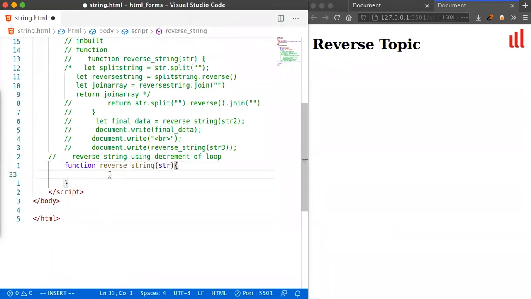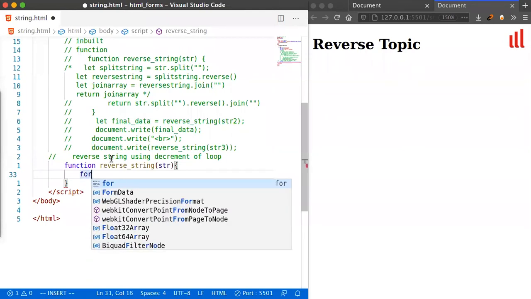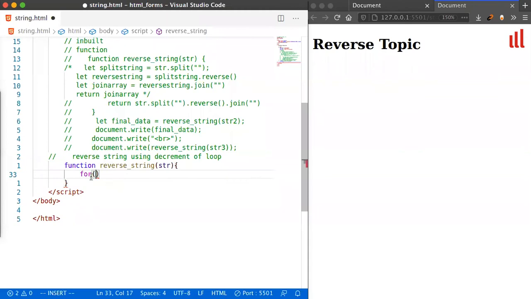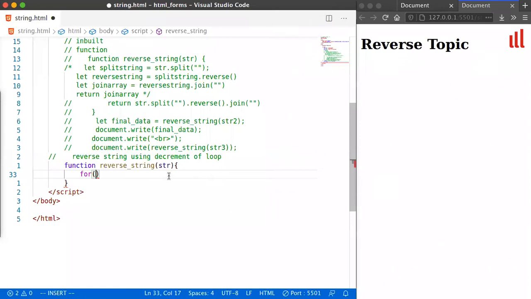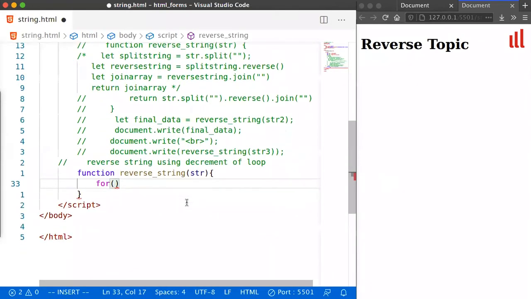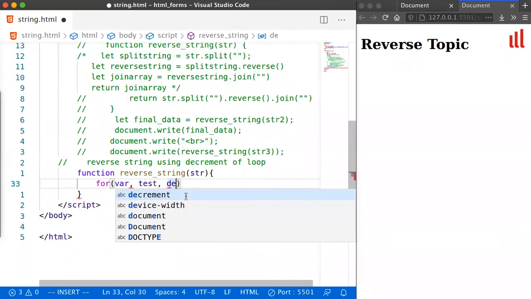And here you have to create a loop. Which type of loop do you have to create? First of all, let's suppose you have to create a new string as well. So I'm going to use a for loop here. Which type of parameters am I going to decide? You know very well what the syntax of the for loop is, right? First you have to declare the variable, after that you have to define the test expression, and after that you have to define the decrement or the increment. It depends on what you're going to use here.